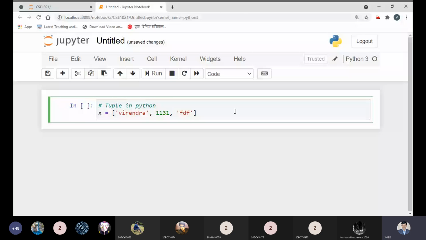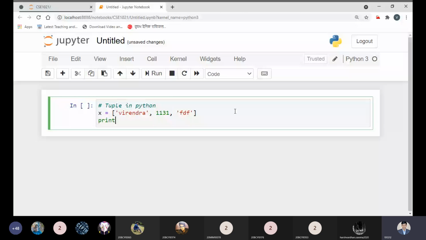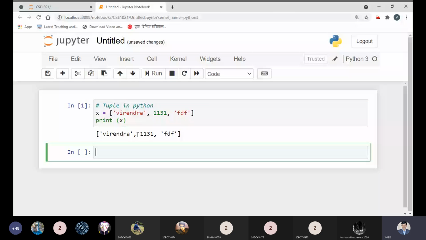If I print this x, the result will be as it is. Now you can see the list printed over here. And if I need to check the type of this variable x, you can see the type of this variable is list.